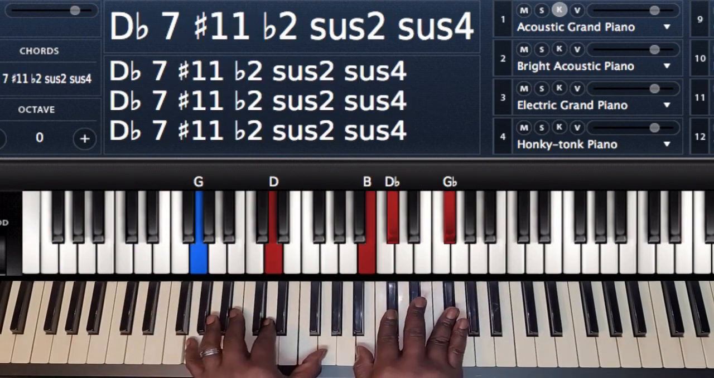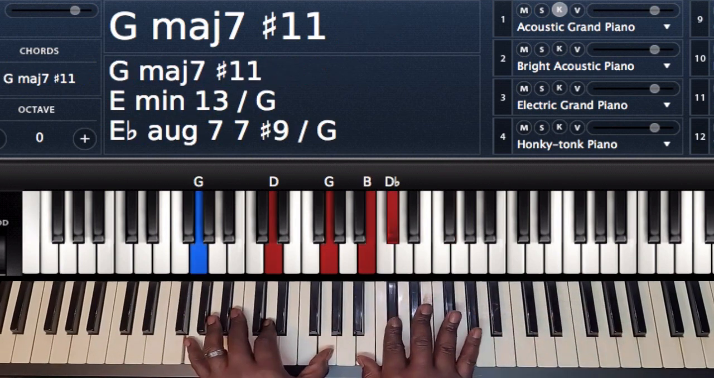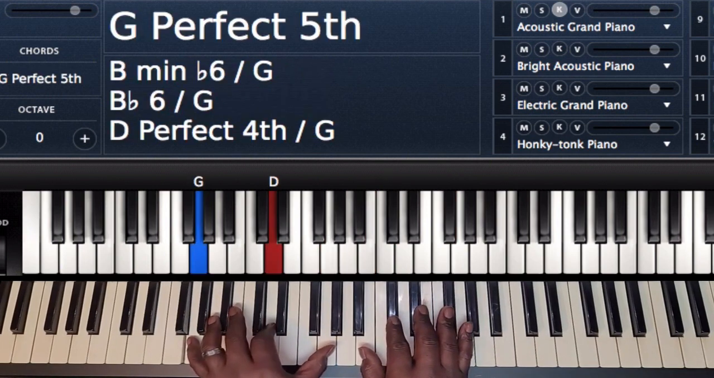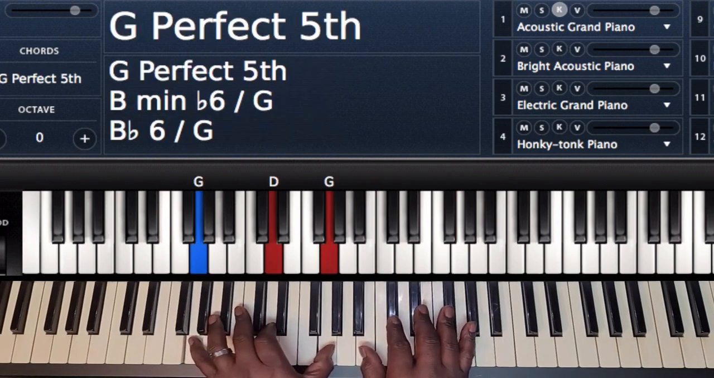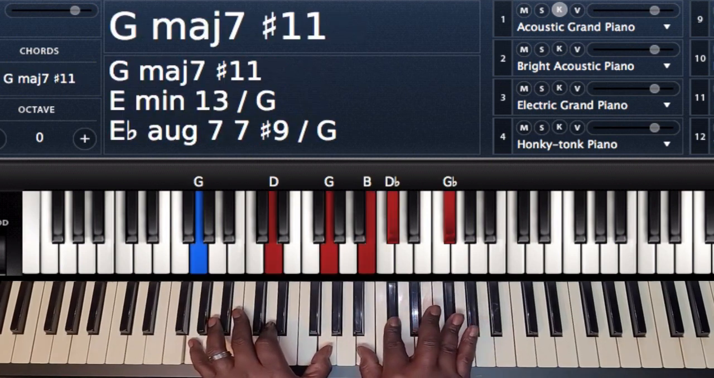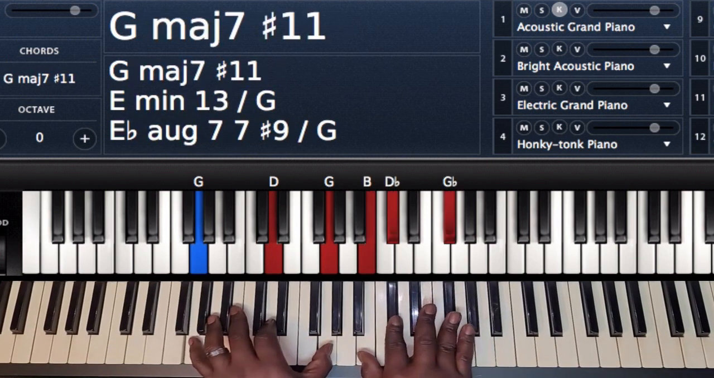And at the end of it, just play this chord here. It's like a G major 7, sharp 11. Alright, that D flat being your sharp 11. Alright, so I'm playing G, D, G on my left hand. Right hand I'm playing B, D flat, and G flat. Or B, C sharp, F sharp.